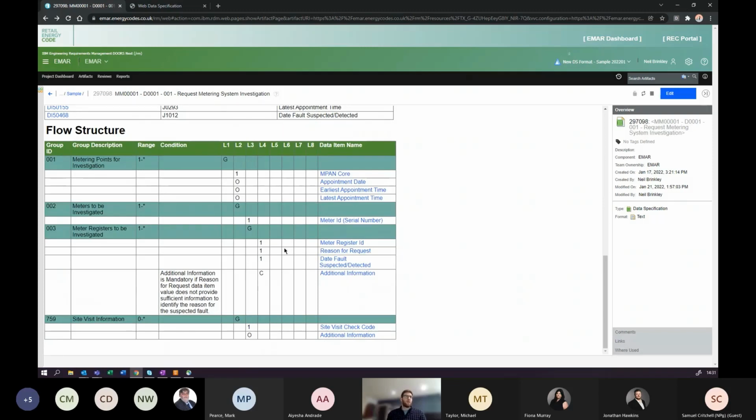As I mentioned a couple of times, hopefully this is quite a familiar layout for you. So this is the DTC group reference, also in the REC called the collection reference, then the group description or the title of the group, and the range. 1 is mandatory, star is many, so we can have this populated many times, but it has to be present at least once. A 0 signifies that it's an optional group, so it doesn't have to be populated at all, but it can be populated many times. Each of these are the data item levels, again, 1 being mandatory, 0 being optional.